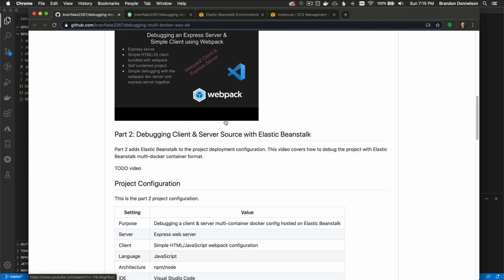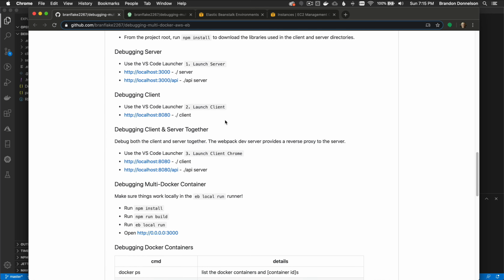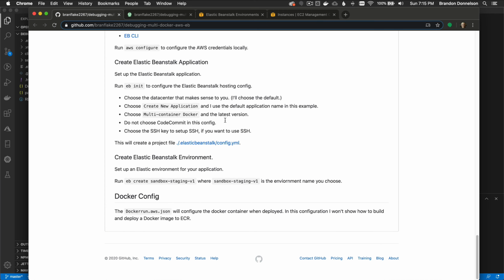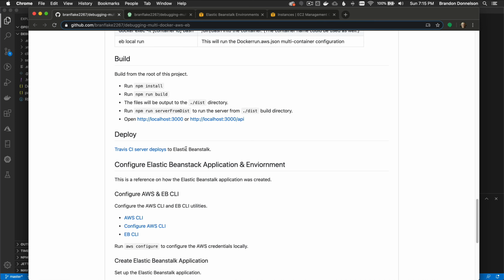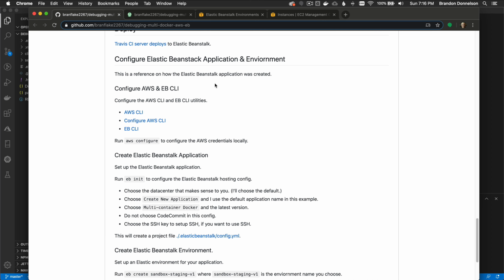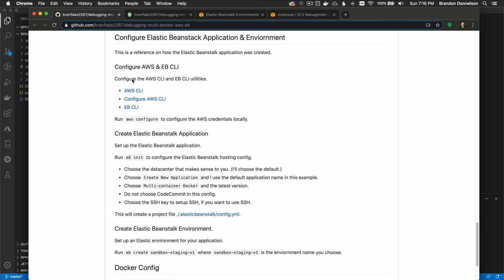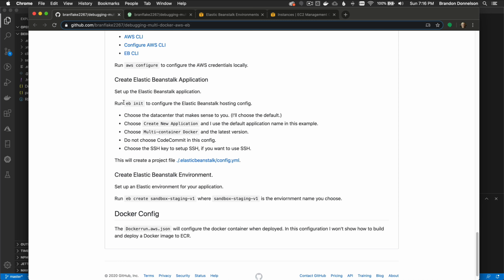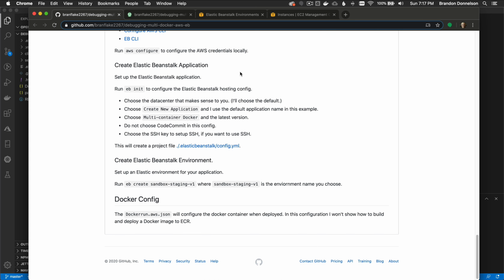And one more note I want to highlight in this repo, if you scroll down towards the bottom past the debugging section, you'll get to a section called Configure Elastic Beanstalk Application Environment. Now in this video, I don't cover the creation and initialization of the Elastic Beanstalk environment. If you go through these instructions, it's pretty simple the way you can use eb init to configure Elastic Beanstalk hosting configuration. So now that we've covered debugging in the first video and I've got my Elastic Beanstalk environment set up, let's get to debugging the application and deploying it to Elastic Beanstalk.